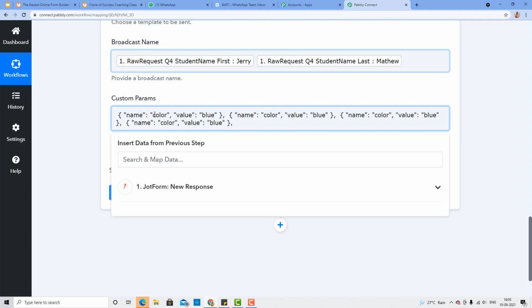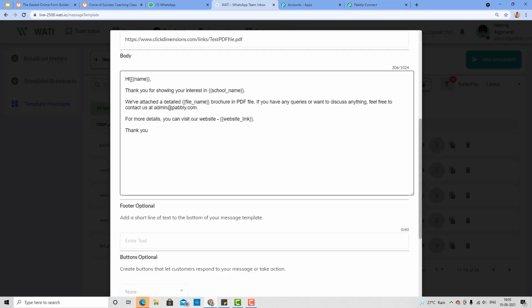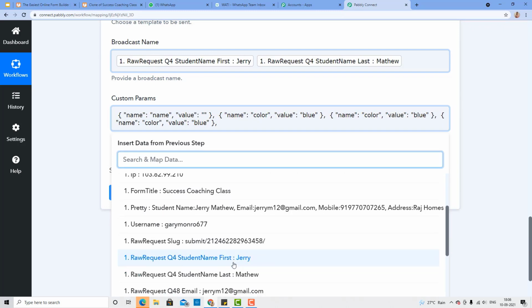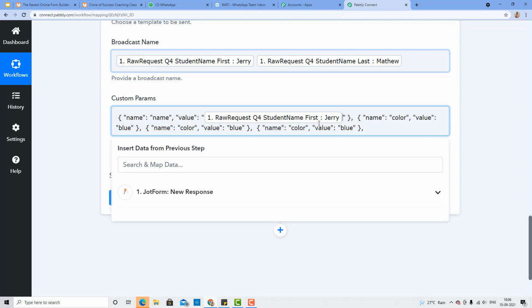Now here you can see this is just an example of name, value, blue color, and the value is blue. I'm just going to rename everything. So the first parameter here is name. I'm going to write the name, and the value of name will be the student's name. Here the student is Jerry. So this is how our first parameter is ready. The name of my first parameter was name itself, and the value is the student's first name.